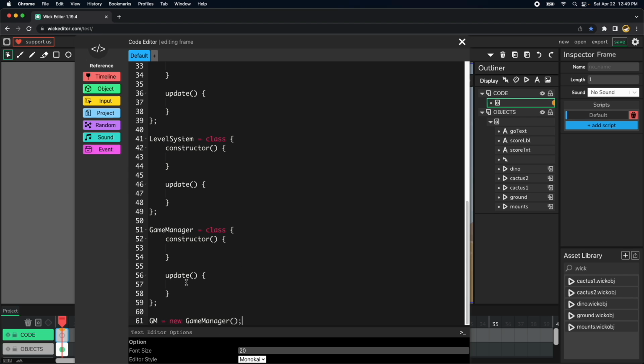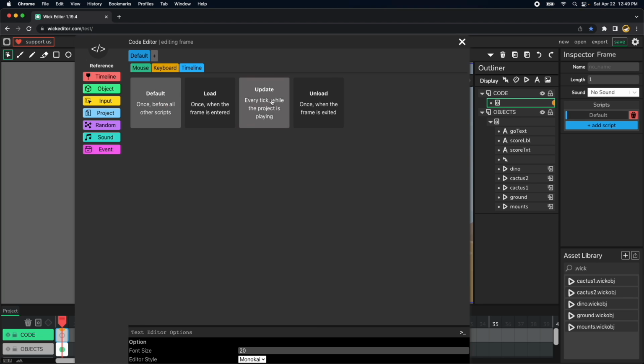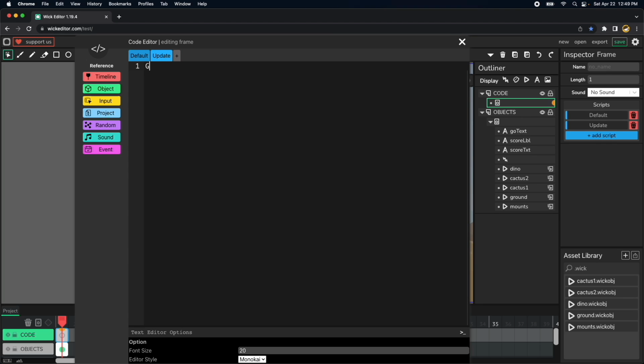Also, the game manager will be in charge to instantiate the other classes, but also to update them. So in this way, we will only put game manager.update into our update tab. Let's include the update tab. Timeline update. Then game manager.update.